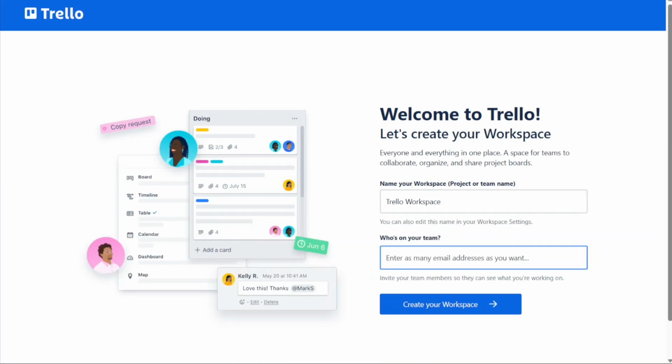Once you have successfully signed up for a Trello account, the next step is to create your workspace. A workspace in Trello is a collaborative environment where you can organize and manage your projects. To create your workspace, provide a name for it that accurately reflects the purpose or theme of your projects.